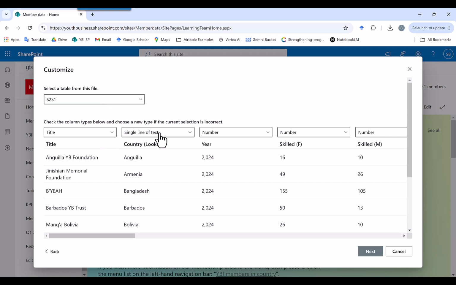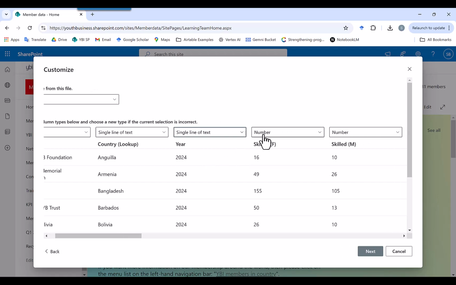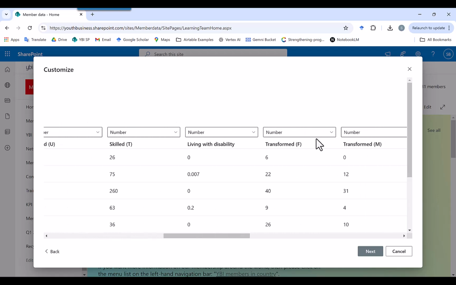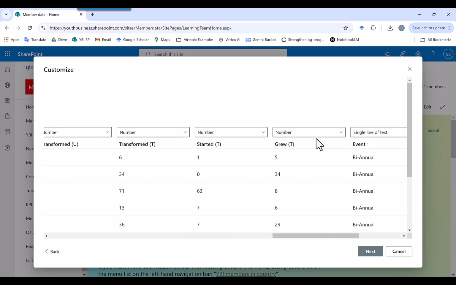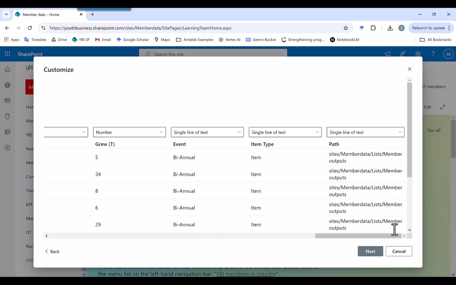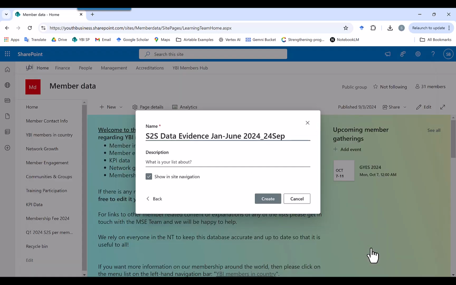This is the title. This is a single line of text, not a number. So you see this 2024. The difference between a number and a single line of text is that you can sum a number. These are all correctly listed as numbers. This is a single line of text. This is a single line of text. This is a single line of text. And then we click next.